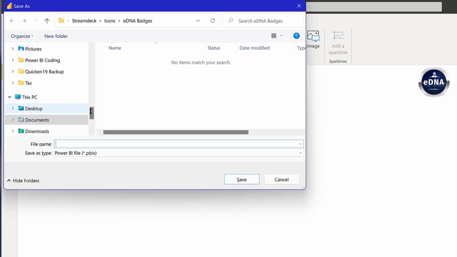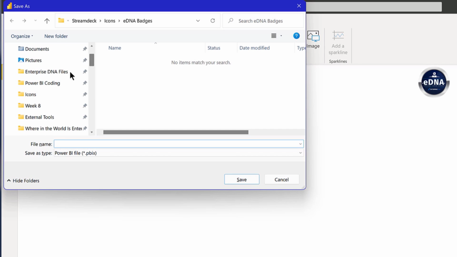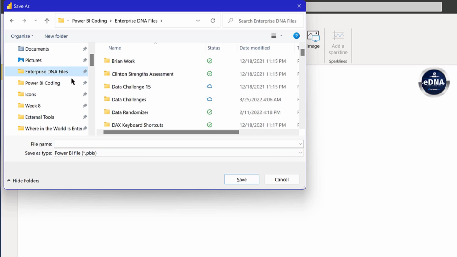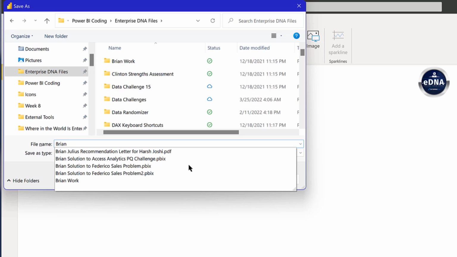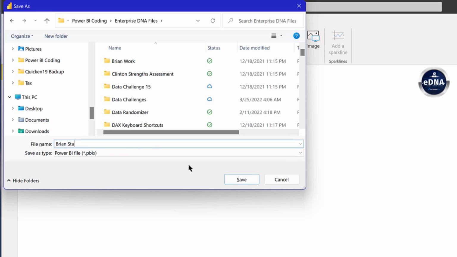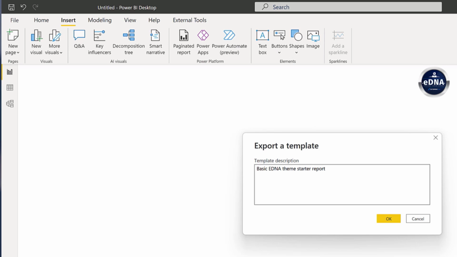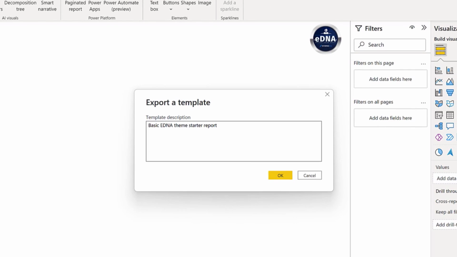Let me just find the directory for it. And let's call this Brian Startup Template. And we're going to save that, instead of a PBIX, to a PBIT file. And we'll hit save. And it just says basic and theme starter report, and that's a good description.